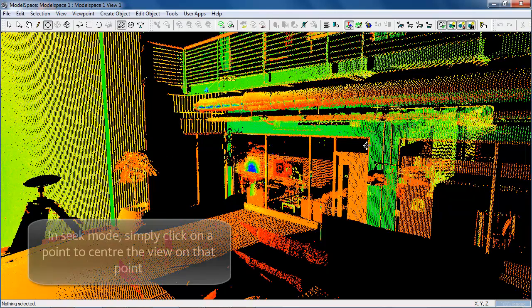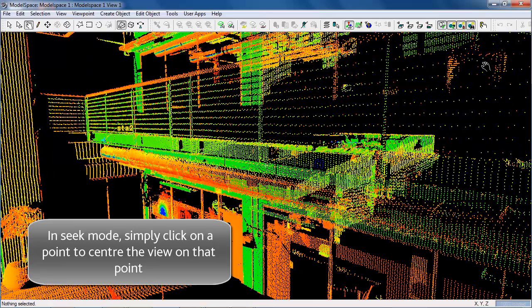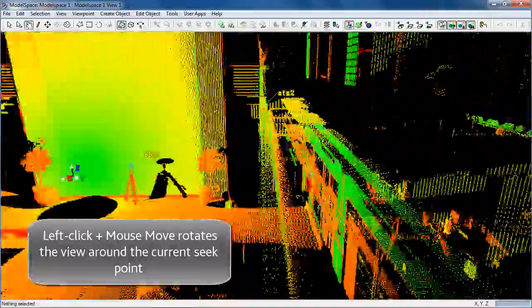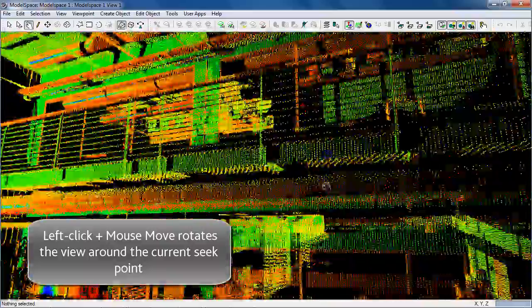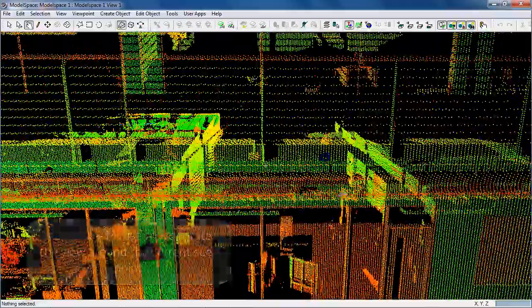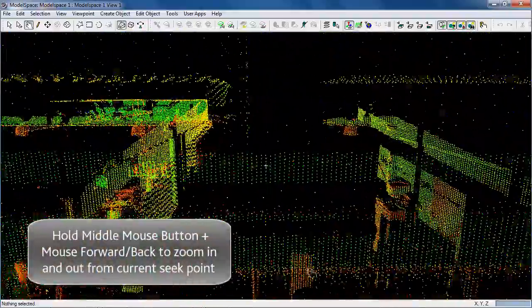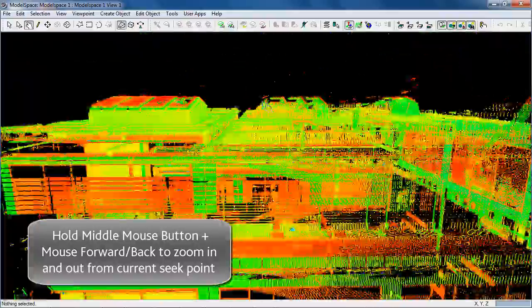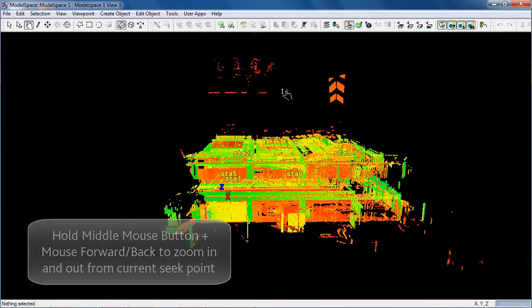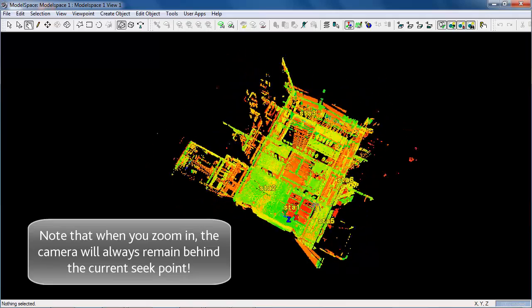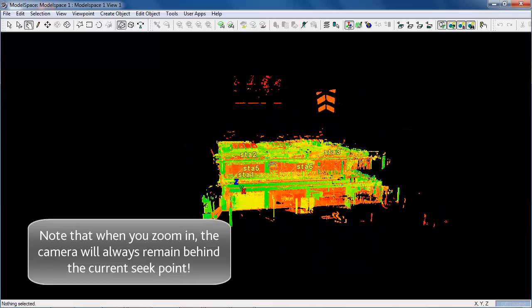So if I want to move my point of view and perhaps look more around to the right, I can rotate there, and just moving the mouse left and right, I can turn left and right, moving the mouse up and down. And if I hold the middle mouse button, I can zoom in towards the seek point, and I can zoom out, and I can see pretty much the whole building if I zoom out like that. And so we can see the whole of the scan area.